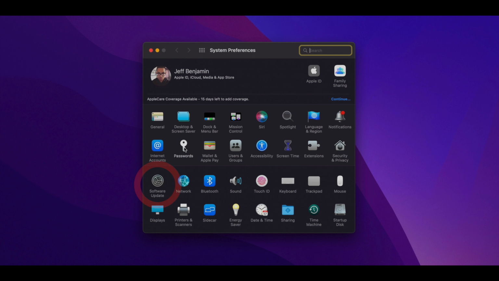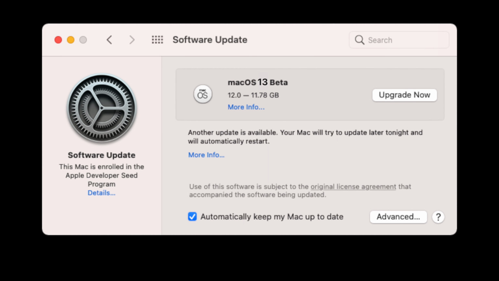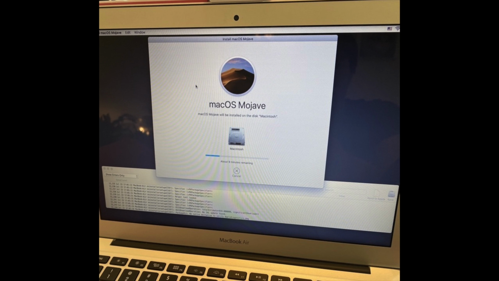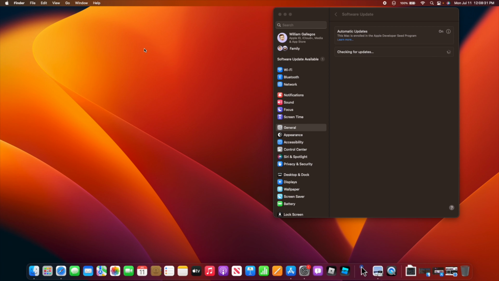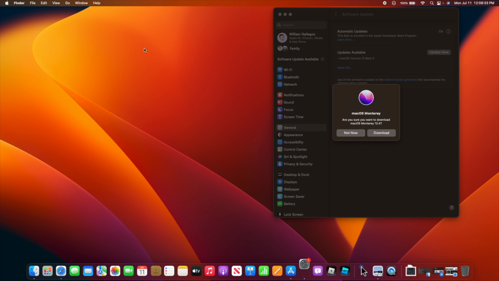Open up System Preferences and then click Software Update. Let it check for update, and then you're going to see this Upgrade Now button. Click on that Upgrade Now button. It will take a while for it to download, and then you're going to see a pop-up that looks something like this. Follow the on-screen instructions when you see this. Once your Mac restarts, you will notice a different wallpaper. That means it has successfully upgraded to macOS Ventura Beta.